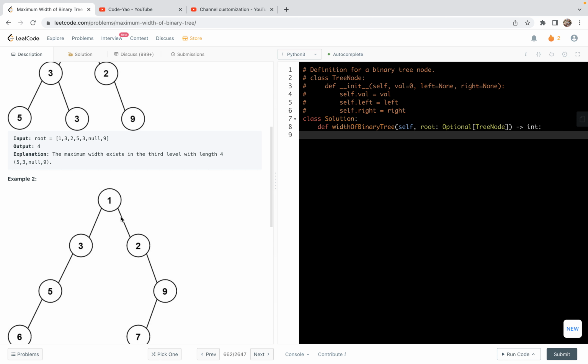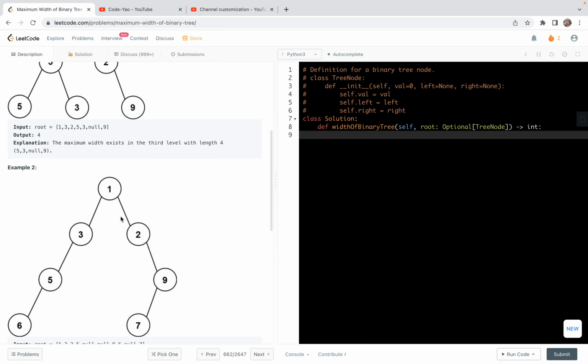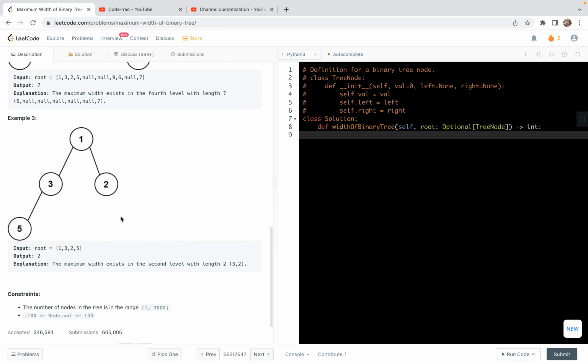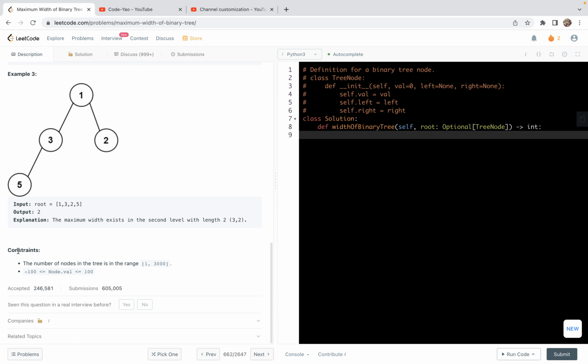In example 3, the return is 2, because the maximal width is occurring at the first level, right? So here 3 and 2, right? So this level actually is complete. So from this output, we haven't touched the core point of the computation of width for each level. Basically the core for getting the width is the indexing, the node indexing in a binary tree. We are going to explain in a minute.